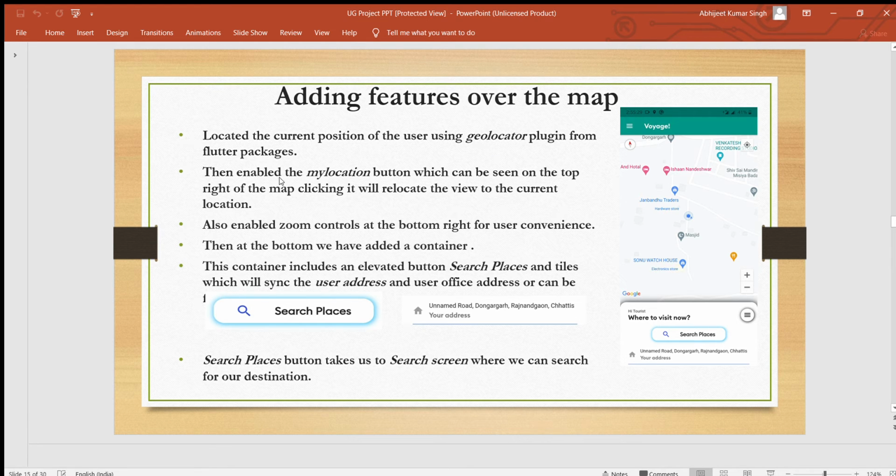After that, we enable the my location button, which can be seen on the top right of the map. Clicking it will relocate the view to the current location. We can also enable zoom control. We have done it in our app, so this is where it is. And after that, at the bottom, we have added a container.